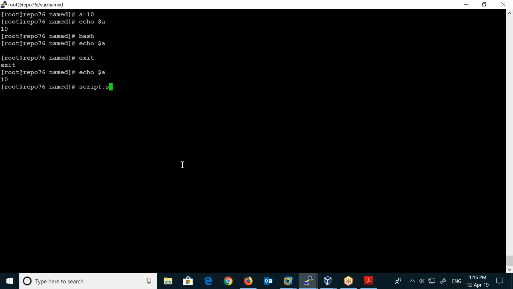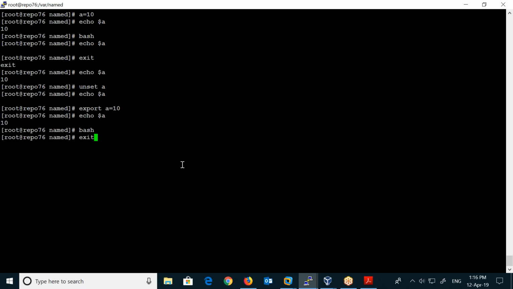So variables will be available only within the same shell. So I can say unset a, right? Now if I echo a, it's gone. Now if I do export a is equal to 10, and I do a bash, see, now it is available. So when I'm doing an export, it means whatever I have set up is exported to its children as well, to the subshells as well.